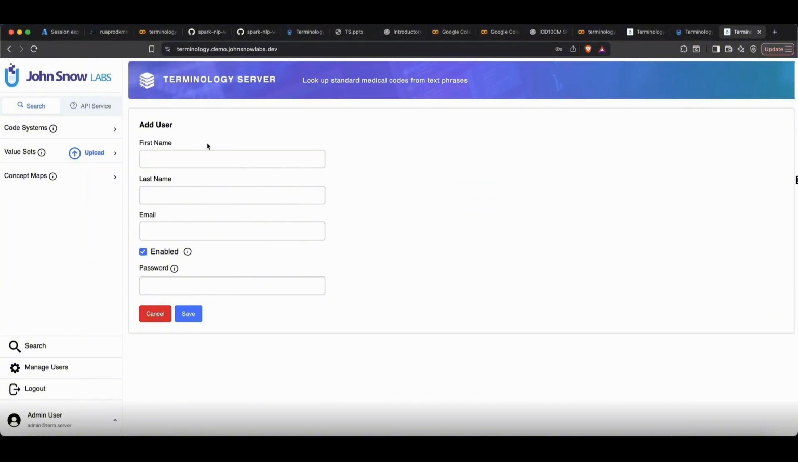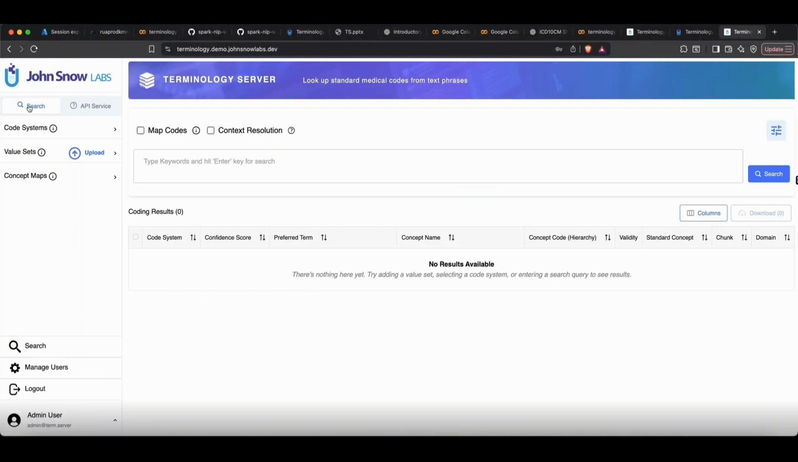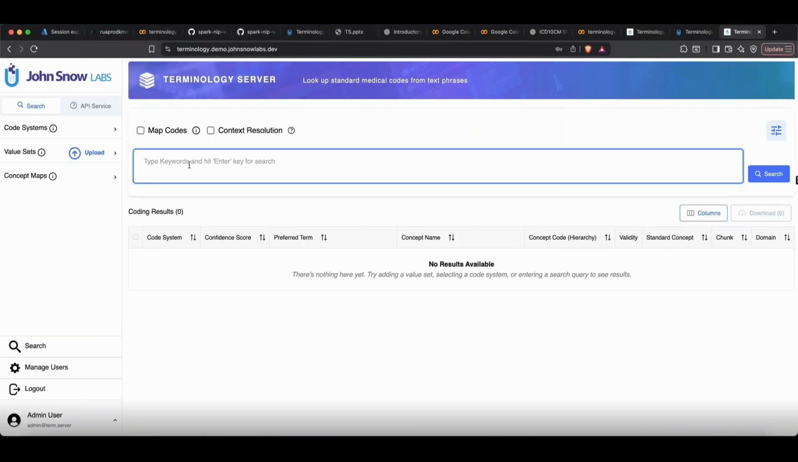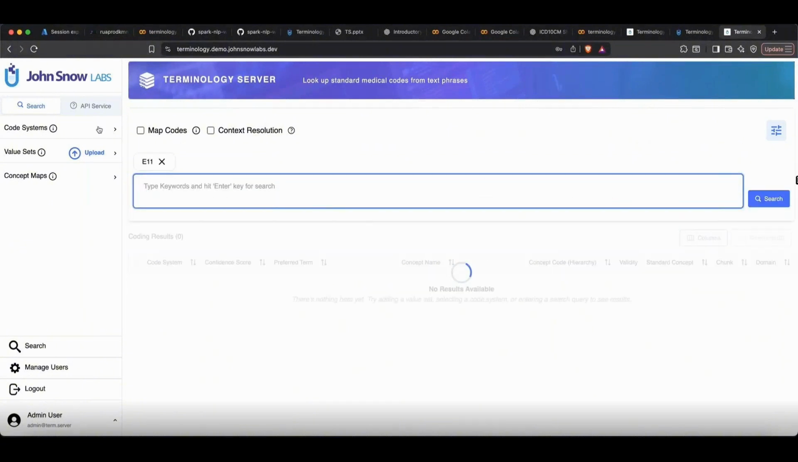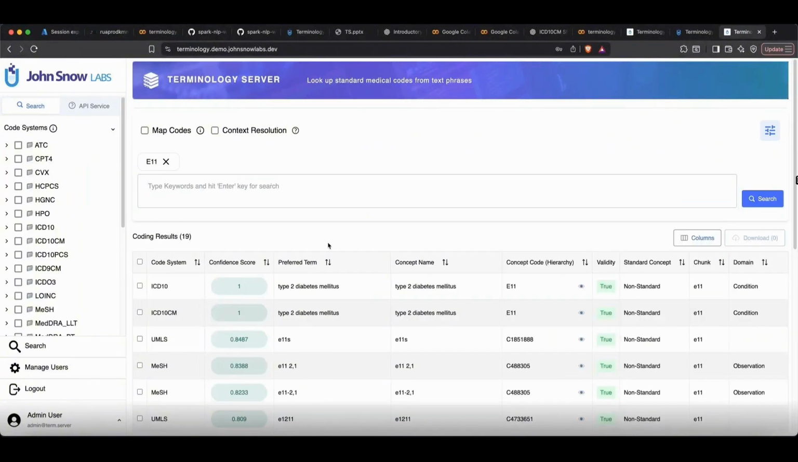Now let's go to the main UI section, which is the search feature. So let's first talk about the code to code mapping. So it means that you can map from one code to another code in different vocabularies. For example, if we enter, let's say E11 here, and we will get all the results.